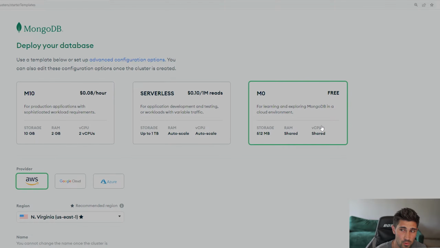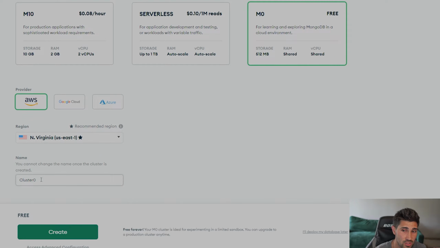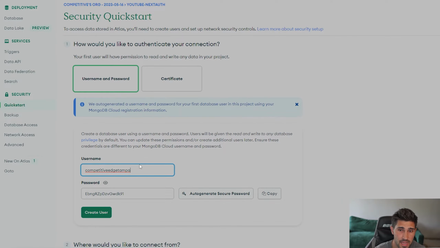We're going to select the free version. The provider is AWS. The recommended region is going to be whatever it is with the star. And then your cluster name, you could leave it as default, or you could change it to whatever you want, but it is only server side, so no client is actually going to see it. So we're going to click Create, and the most important part is this username and password.